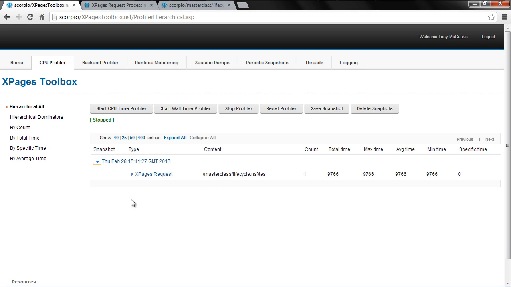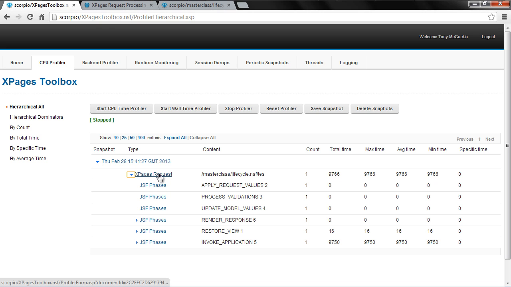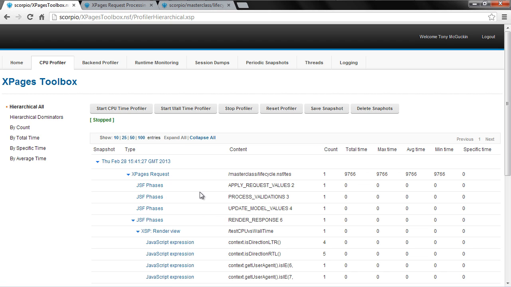So in this particular example, there was 1 XPages request made, and if I expand out that request, I can now see the different lifecycle phases that were processed during that request. So in this case, there were 6 phases involved, so it's obviously a post type request. And under some of the phases, we can see that there is further activity. So I'm just going to expand everything at this point, and also increase the number of rows that we're looking at to 100.